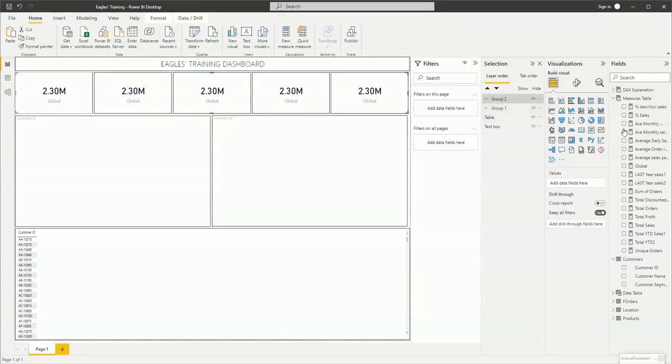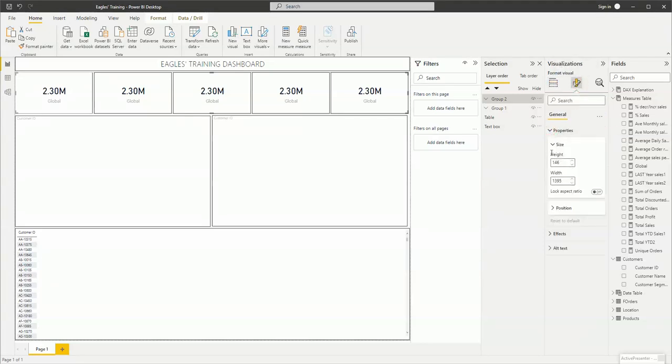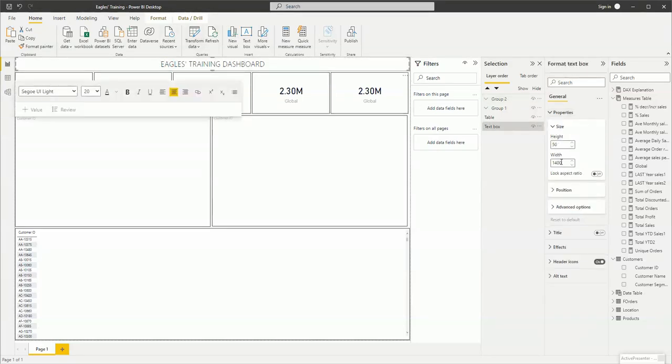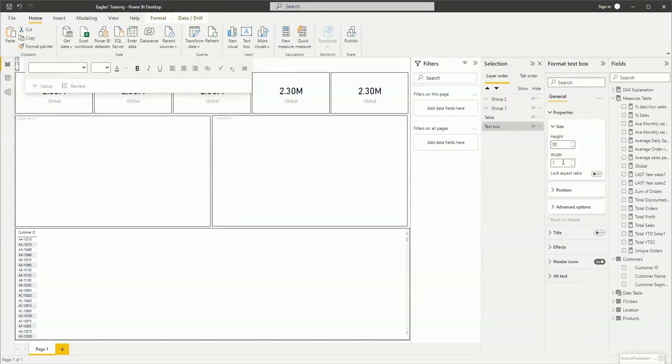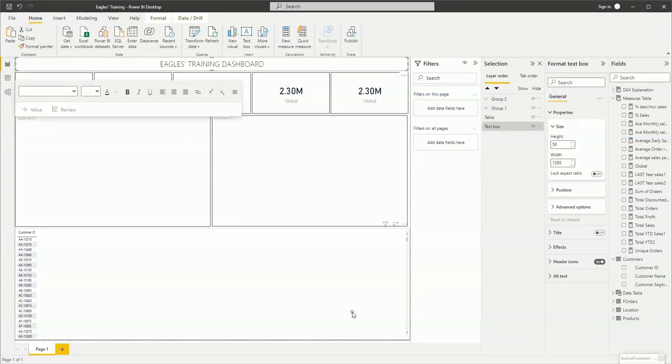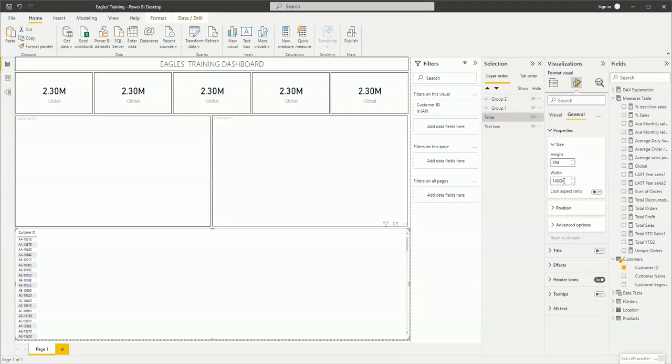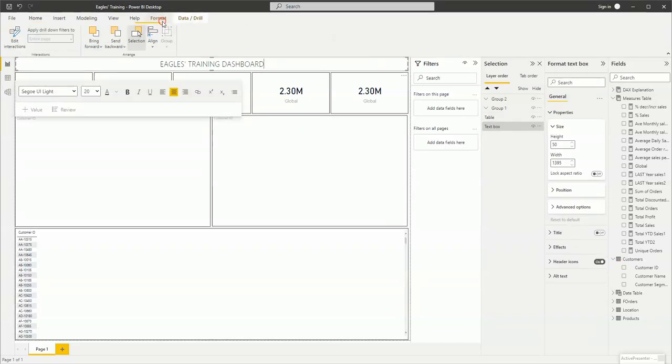So I can check the height and then change it to, I think we've done that, 1395. So what I need to now do is centralize it. So I will do the same for this one, 1395. 1395 as well. So I will make this one also 1395. So everybody is on the same page. So I can now come here, come to format, click on the text box, come to format and say align. I want it to be center, align center.